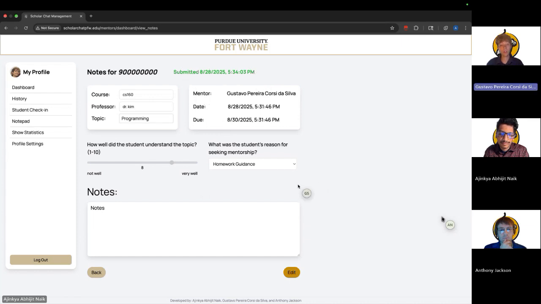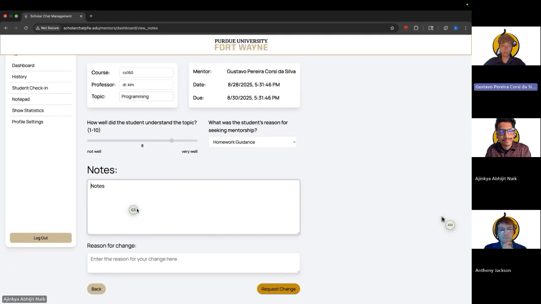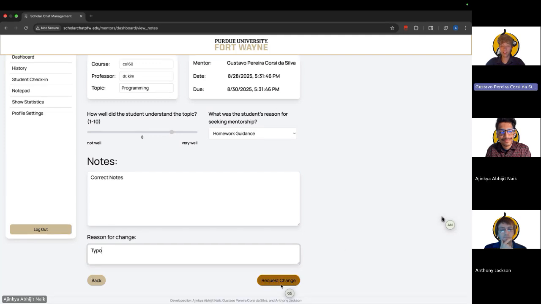But let's say now looking at it, I actually forgot to write something very important, or I realized I wrote something wrong. So the mentor can then click on this edit button, which would then allow him to edit the notes. Let's say I want to correct my notes here. But I also need to give a reason for this change. Let's say there was a typo. And right down here, I can click the button request change, which would not immediately change the notes. It would then notify the admin dashboard for an admin to reject or approve my notes.